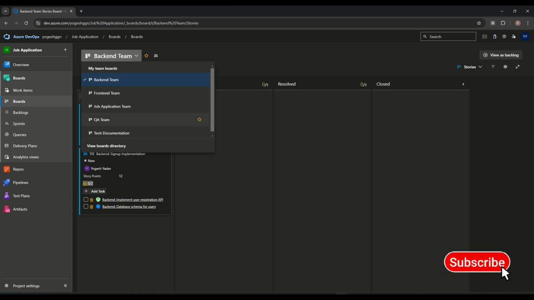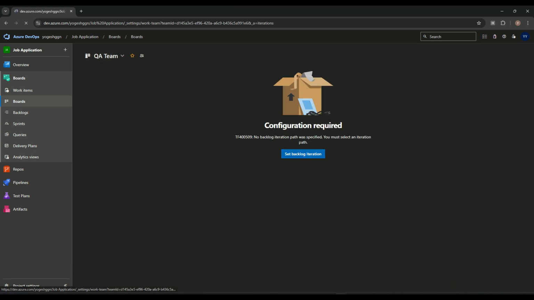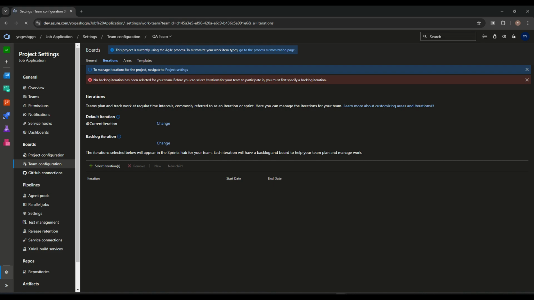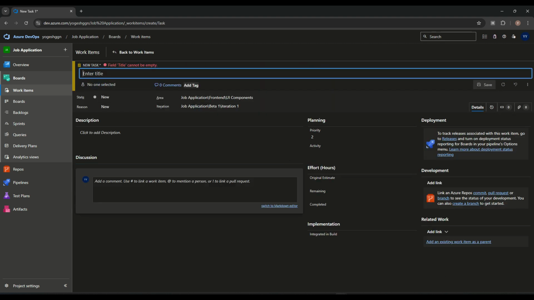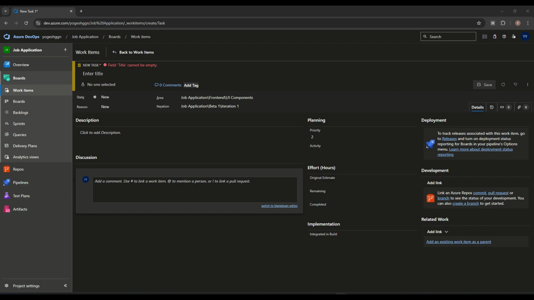So I can go directly into QA, and here the iteration needs to be defined. Iterations we will come back to again, but right now from here also I can create a work item. So here I need to create a QA task, and this is a task only. QA will create a bug or issue if we find one. Here we will make one more ticket.